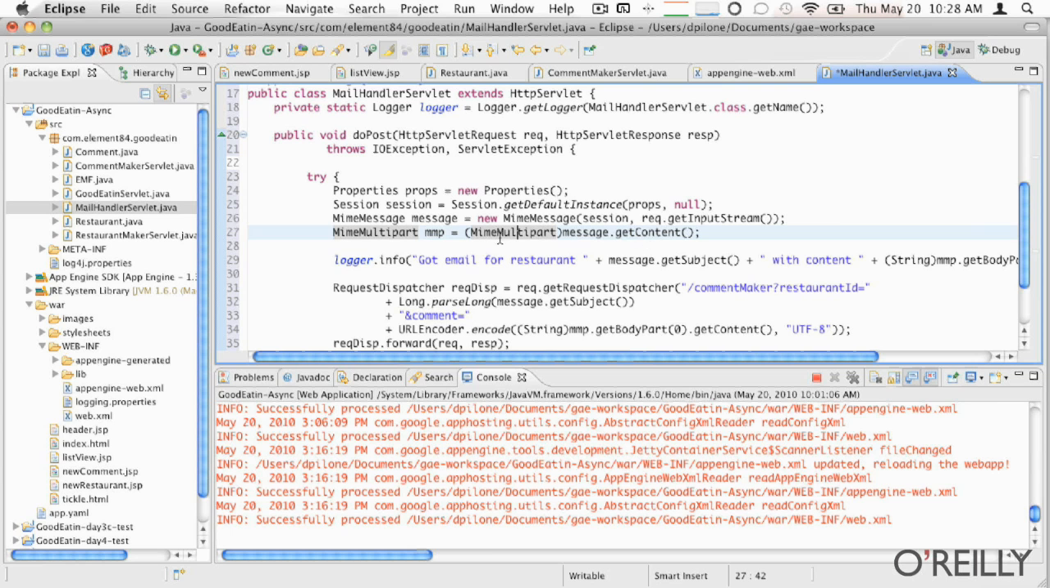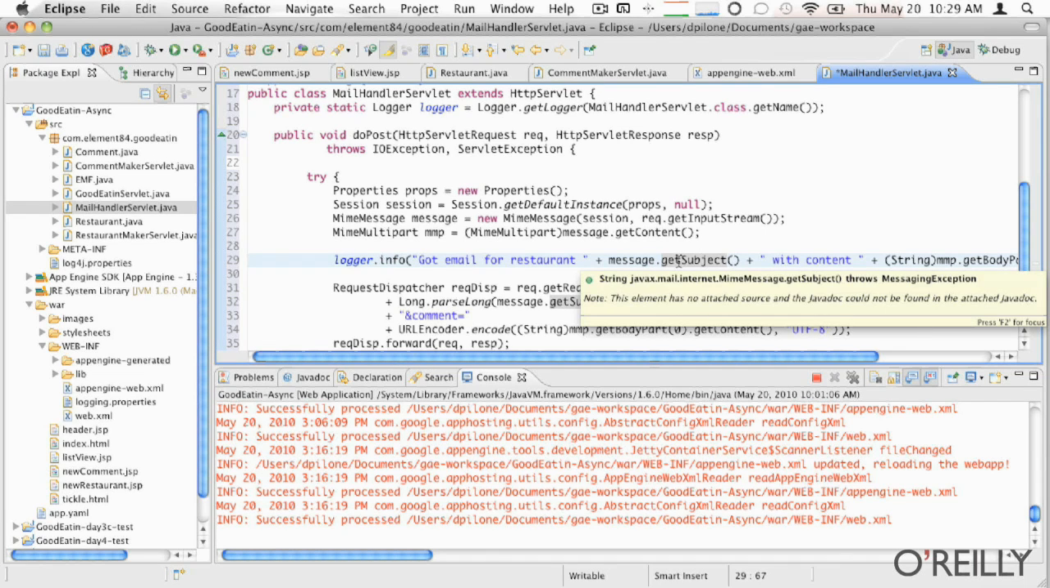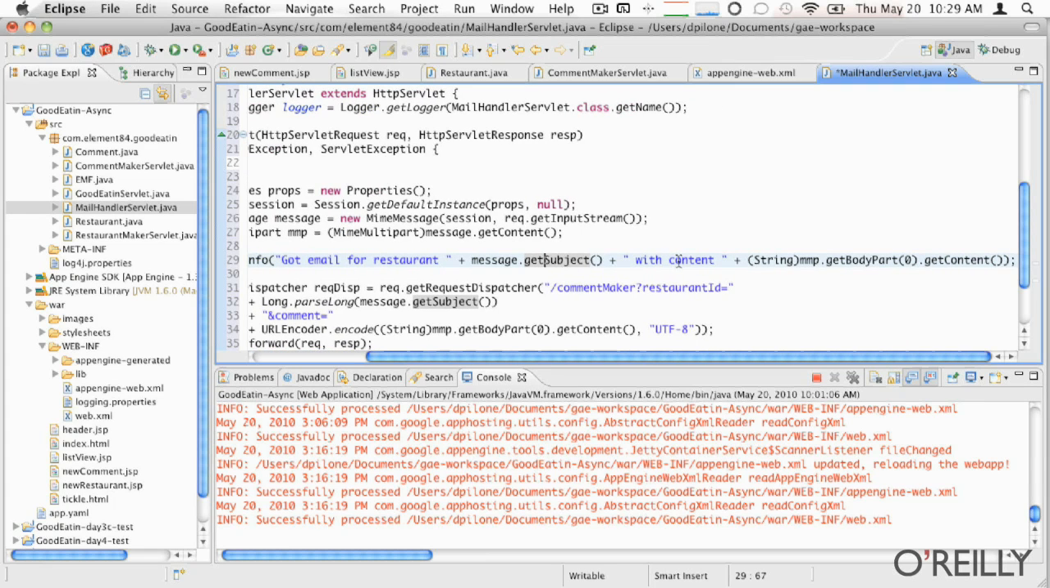So we're going to get the multi-part out. We're going to get the content from that message. We grab the subject out. Basically, we're just going to log some information here saying we got an email for some restaurant, and what we'll do is we'll put the restaurant ID in the subject. Okay. And then the content here, we're going to assume it's the first body part.